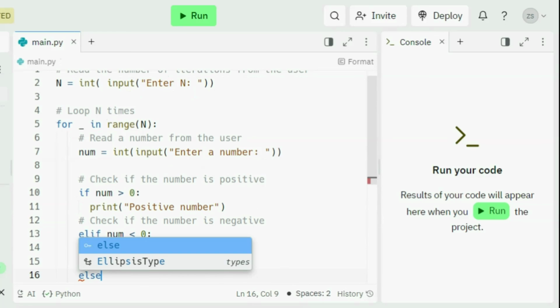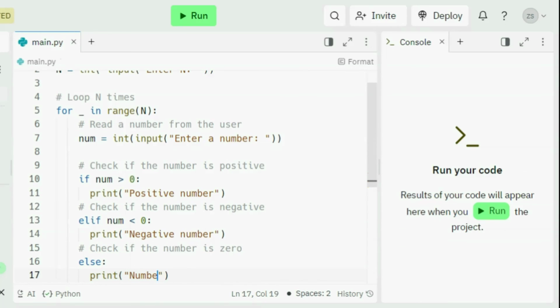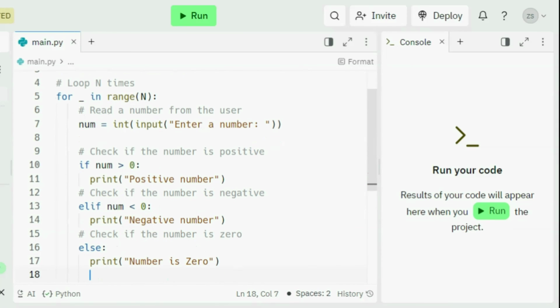Finally, if the number is neither positive nor negative, it must be 0. In this case, the program prints "number is 0" to inform the user that they entered 0. The else block handles any cases that are not caught by the previous conditions.